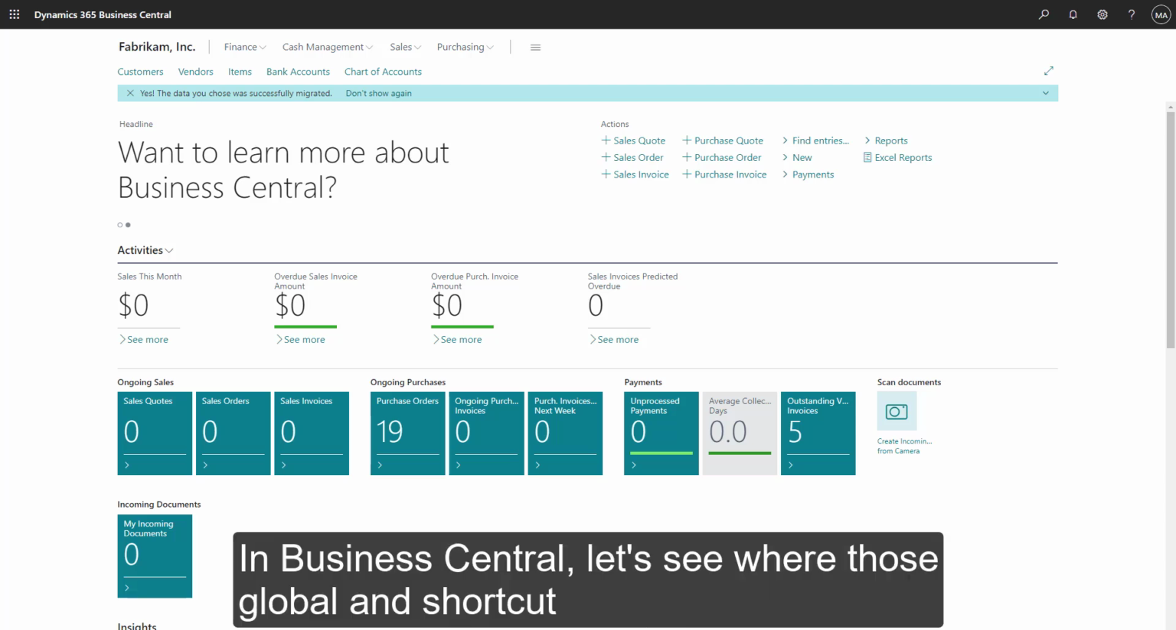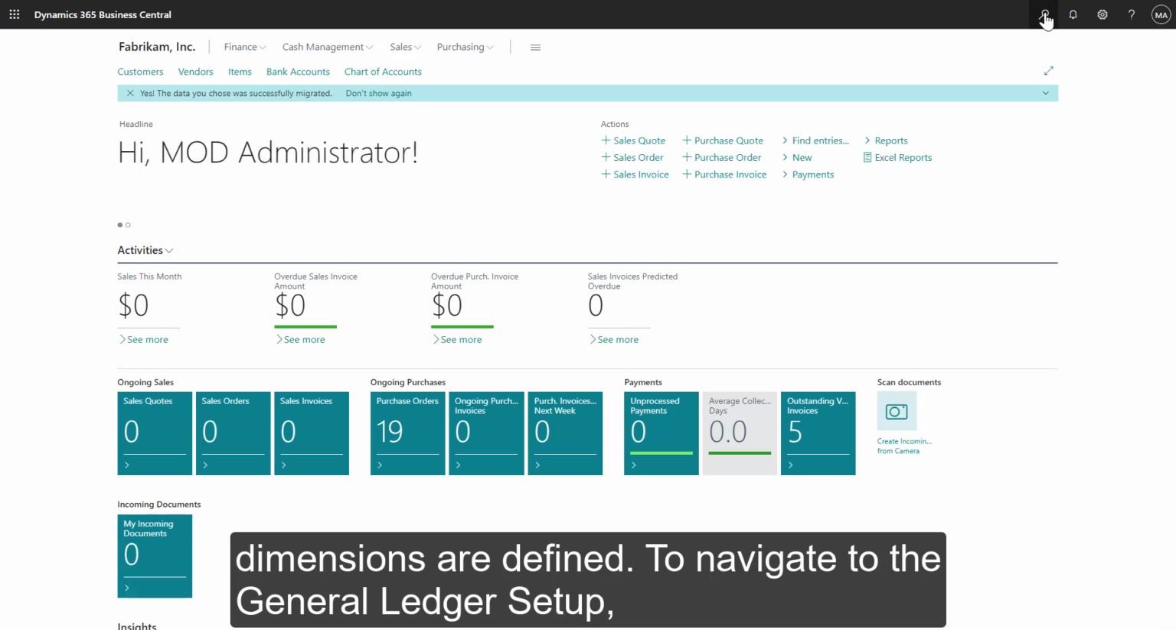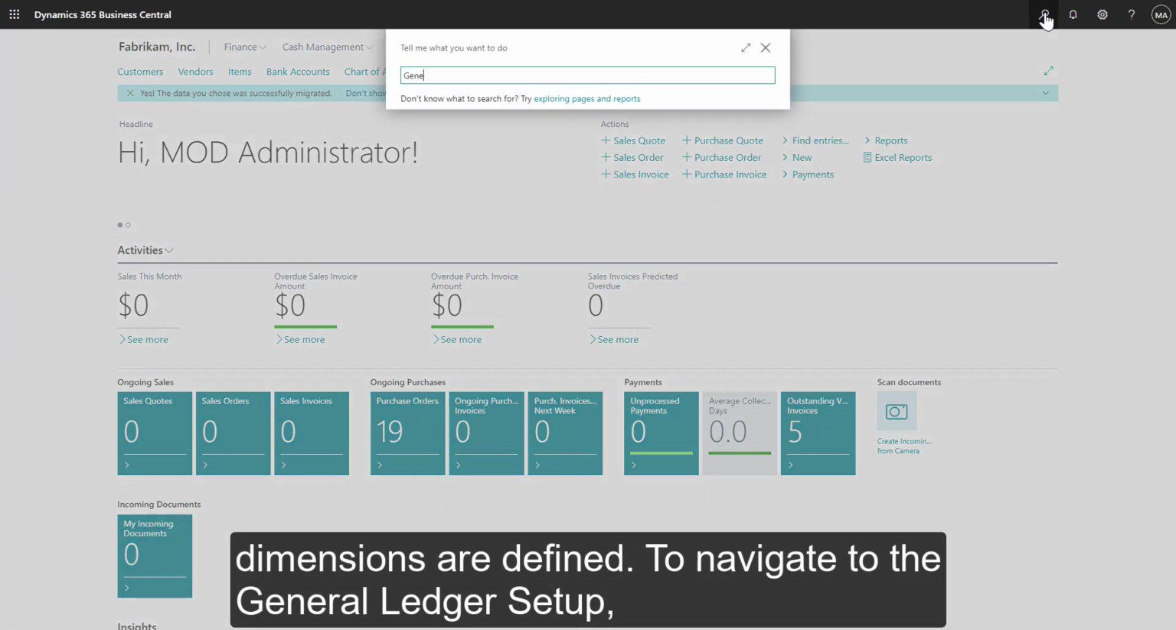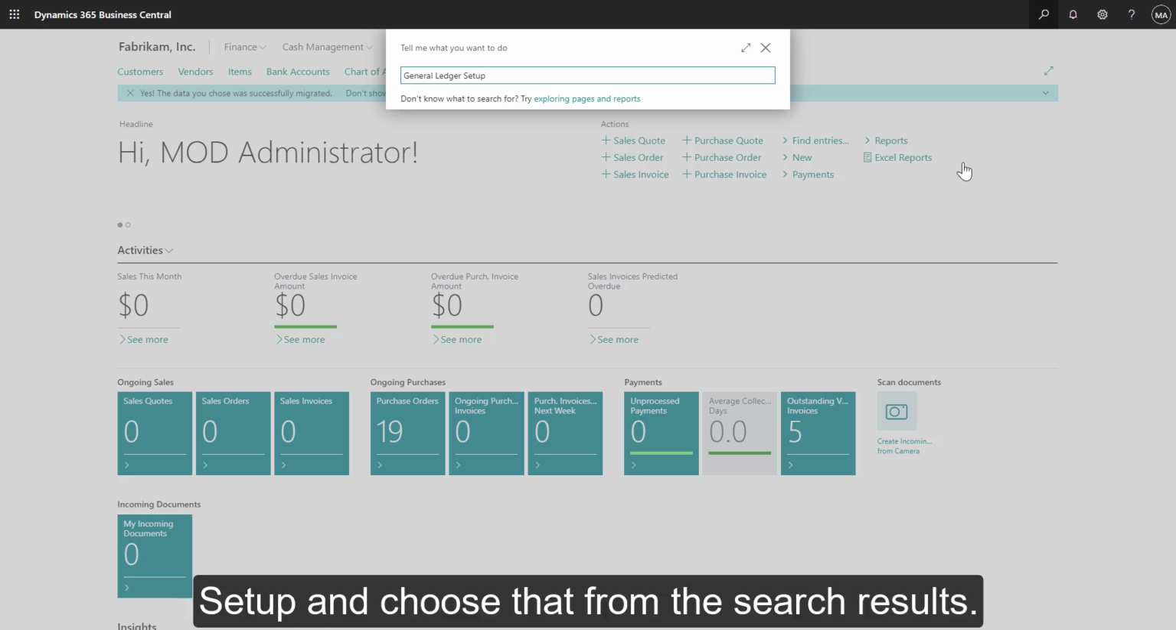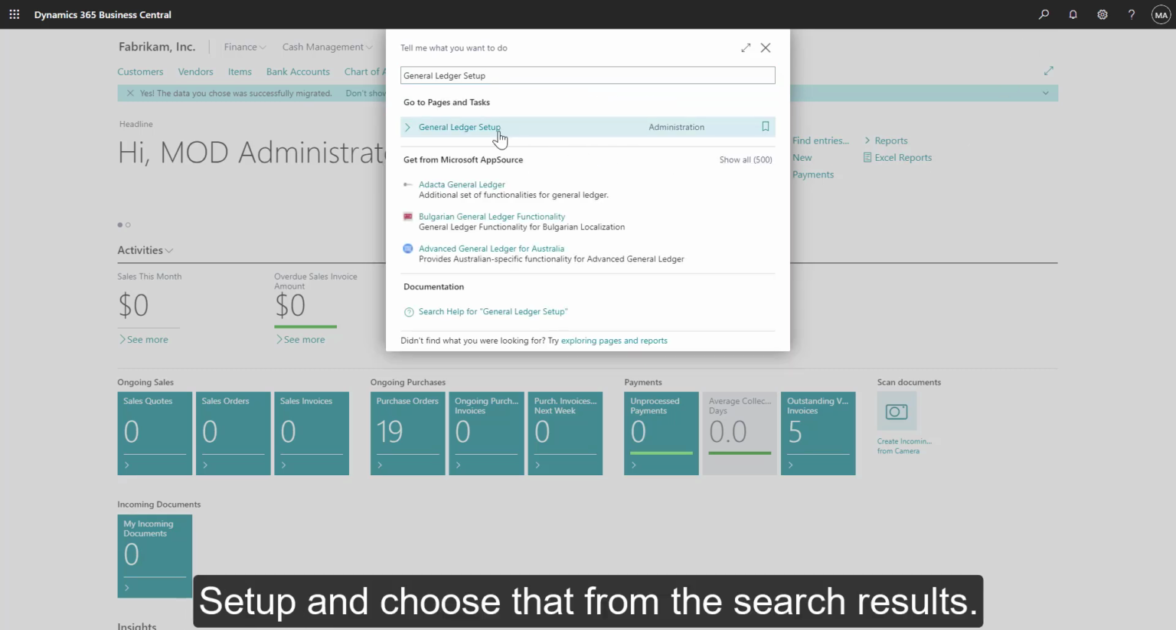In Business Central, let's see where those global and shortcut dimensions are defined. To navigate to the General Ledger Setup, we will select the search icon, enter General Ledger Setup, and choose that from the search results.